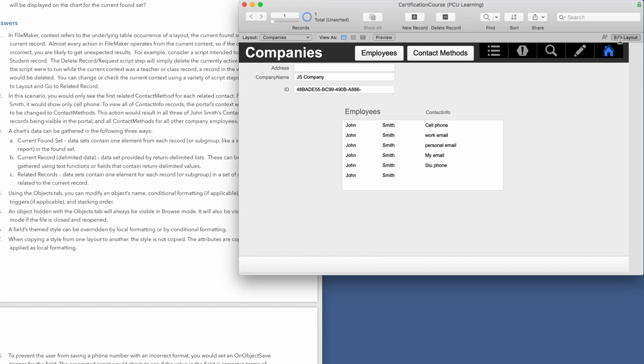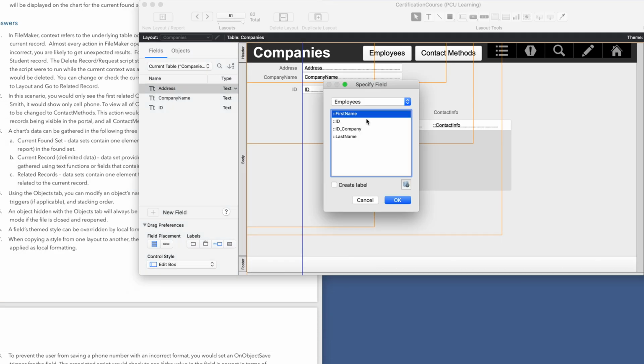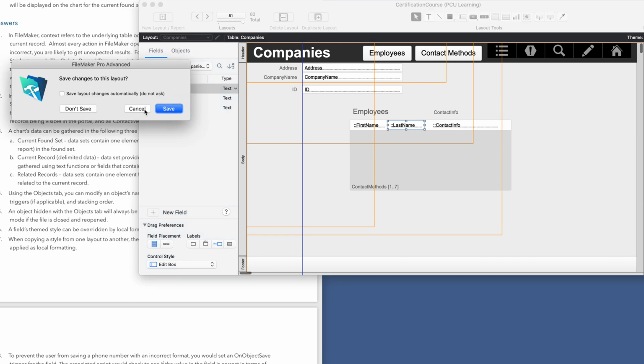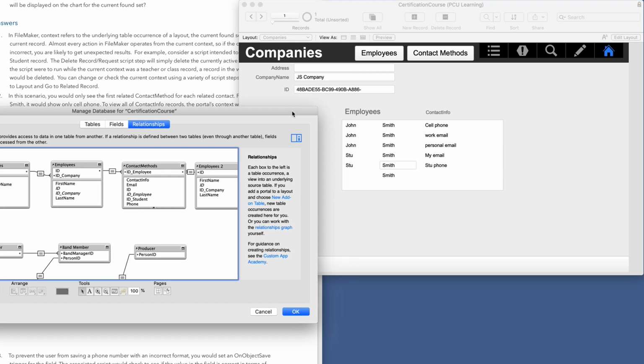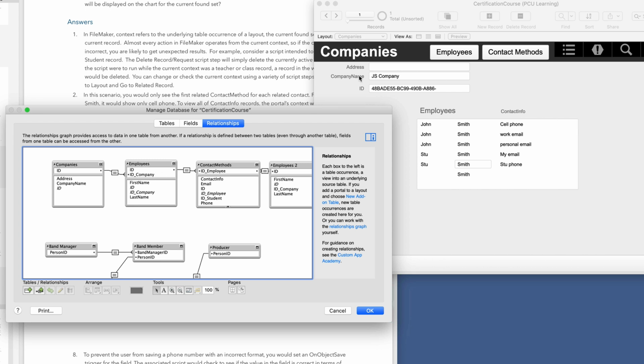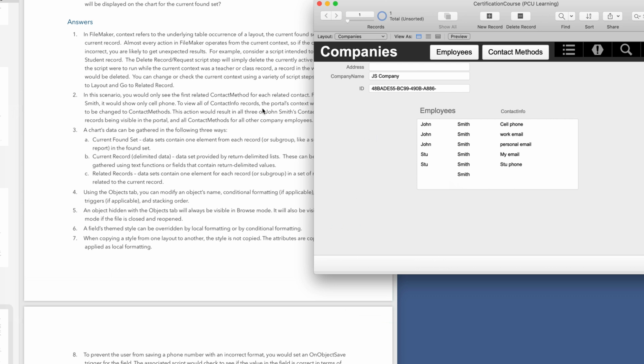Now when we go into our edit layout, if we change this to be employees 2, and I'm going to leave this as employees just so you can see the change here. So we'll save that. And now we have the correct first name, but this last name is still going back to the employees table occurrence. So we're starting at companies. This portal is based on contact methods. So we're going here, and then this field is going over here, but this field is jumping backwards over to here. Context, context, context. That gives us the answer to question one and two.